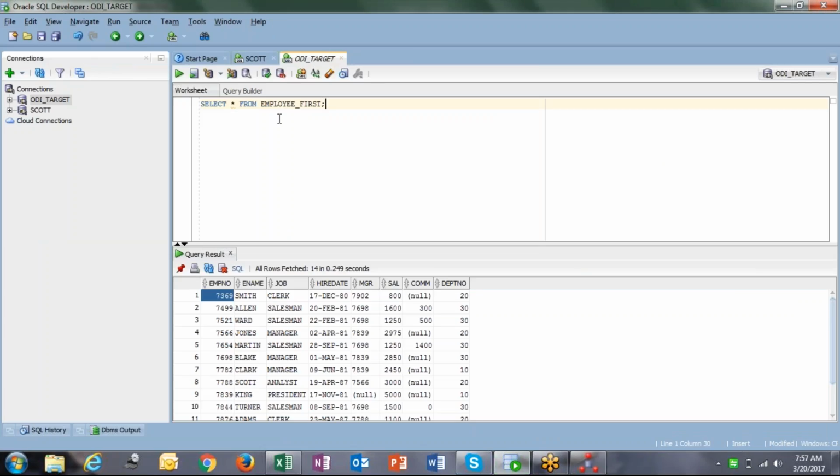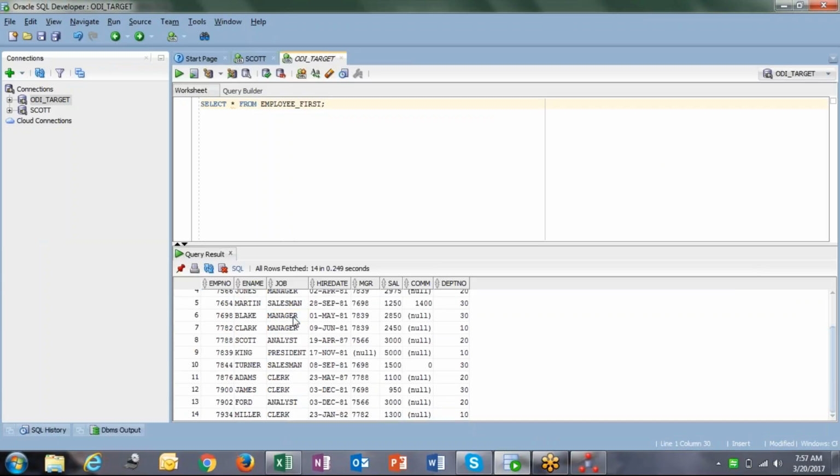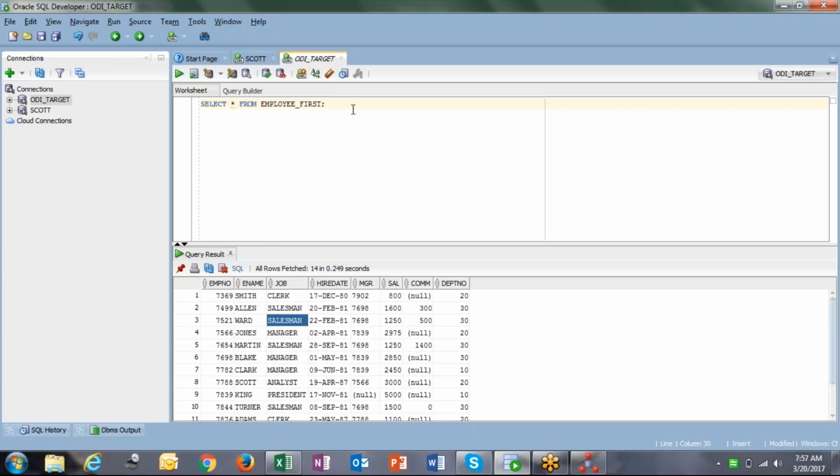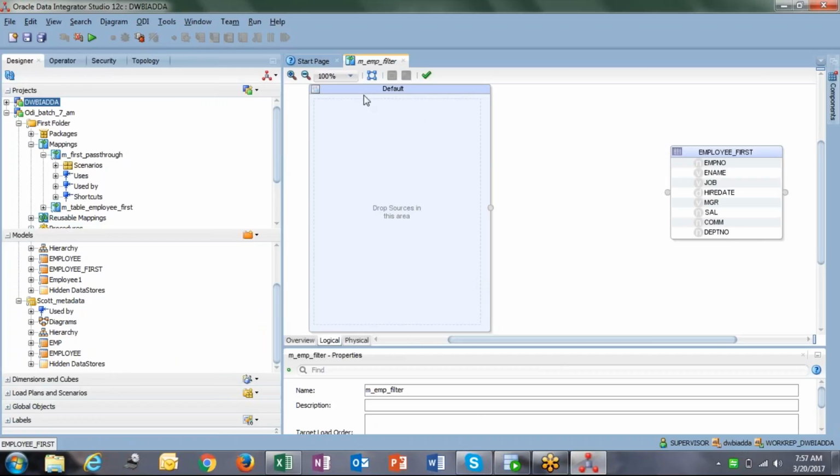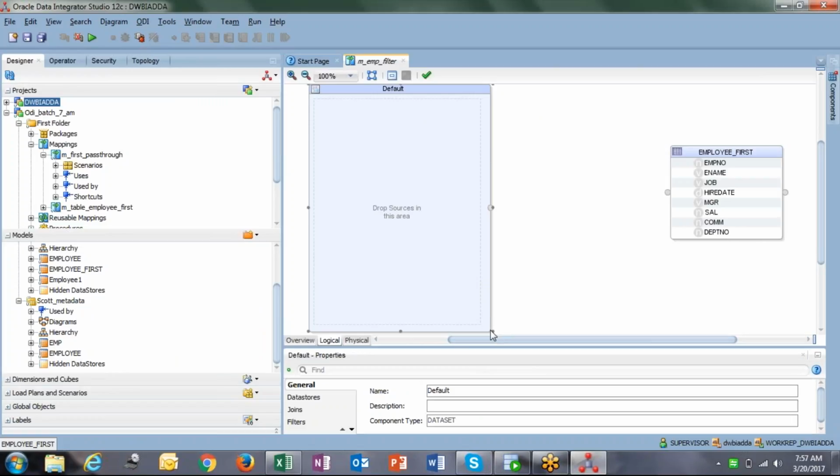Mm-hmm. So do you want me to truncate this table, or would you like to use the same one? Yeah, we can truncate the table because I guess that will help to see what is going on. Sure. In the knowledge module, we can select that truncate option. Exactly, that's what I'm trying to do. Okay.